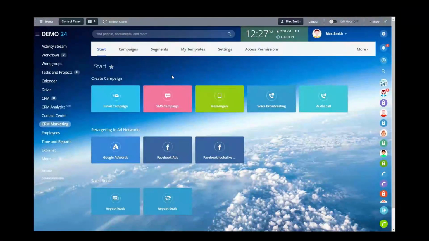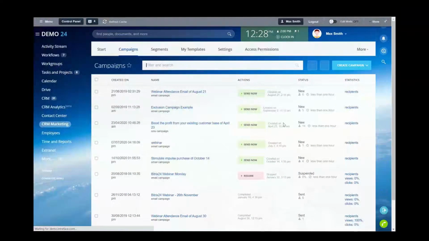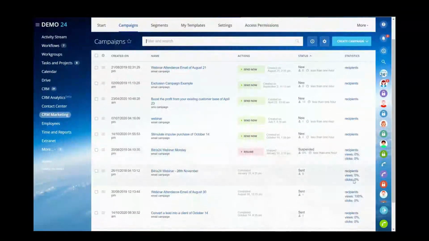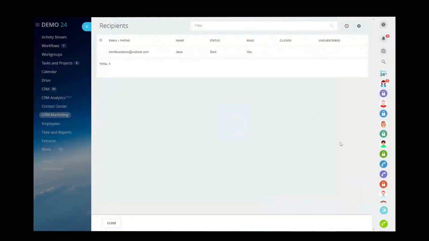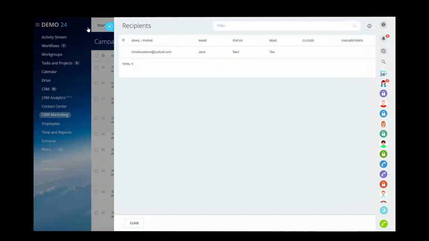And you can also personalize each campaign. So you can feed in the name of that contact. So you can really personalize each campaign that you send out. And once you have sent that campaign, you can see more analysis. So here you can see the recipient list, the status, and if they've read that campaign.